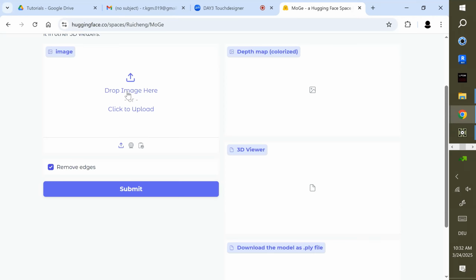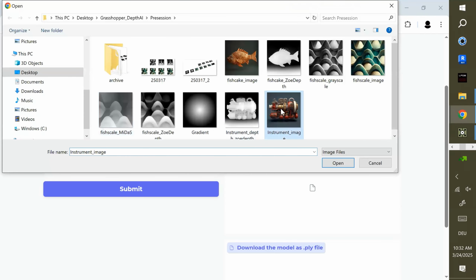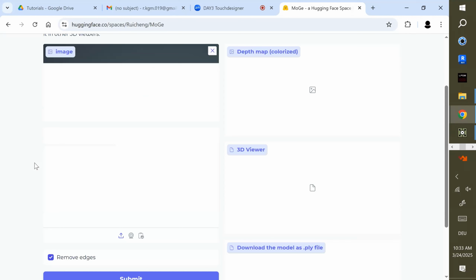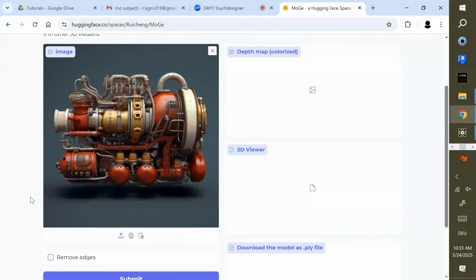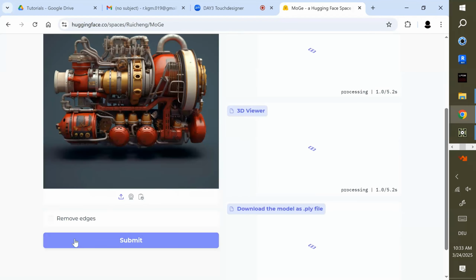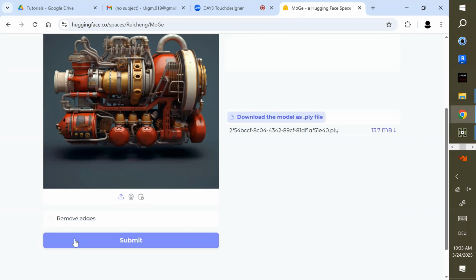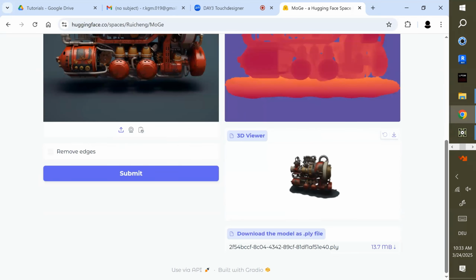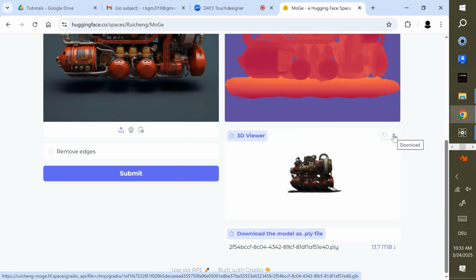So maybe I can just test here, drop some image just here, and turn off remove edge, submit. And you get this depth map, also this preview. So here you can download GLB, and here you can download PLY.